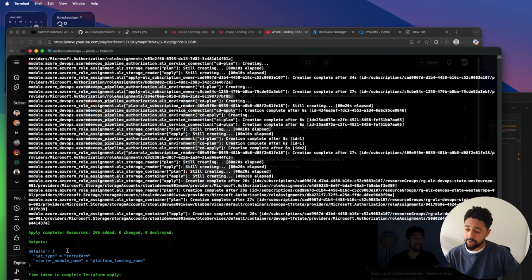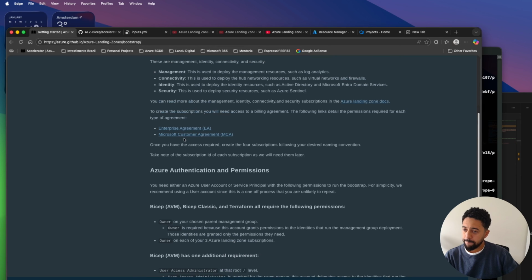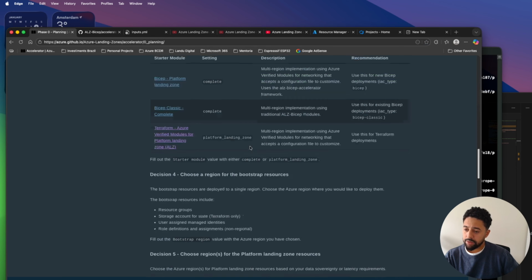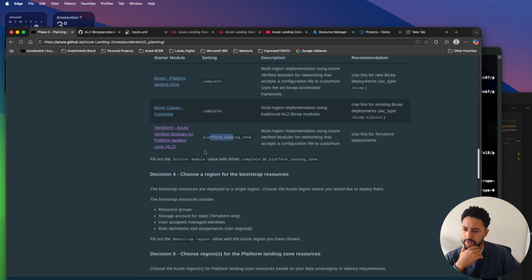So yeah, it's deployed. It's created. Okay, so what are we going to do? Because I'm still annoyed by this platform landing zone, and I remember in the beginning of the documentation, let me find it, there was some information about different deployments. See here. Oh yeah, that's the thing. When it's Bicep, that's complete. When it's Terraform, it's platform landing zone. There you go, that's what I want. So we are doing good. Make sure if you are going to use Bicep, it's the complete one.